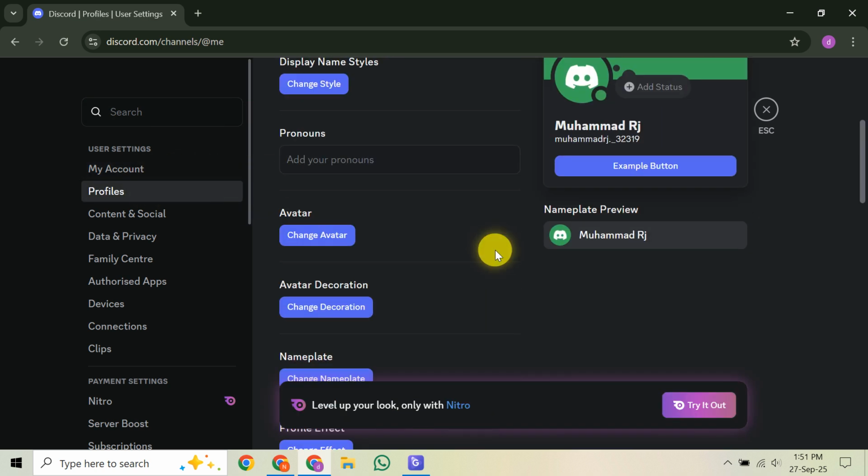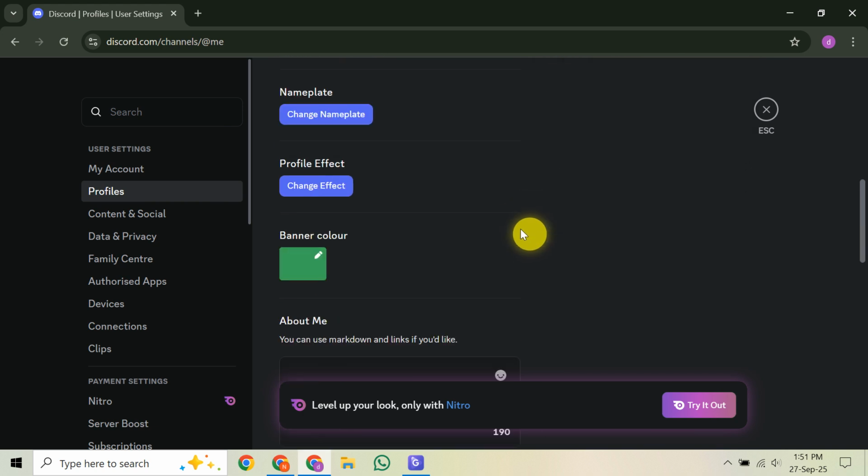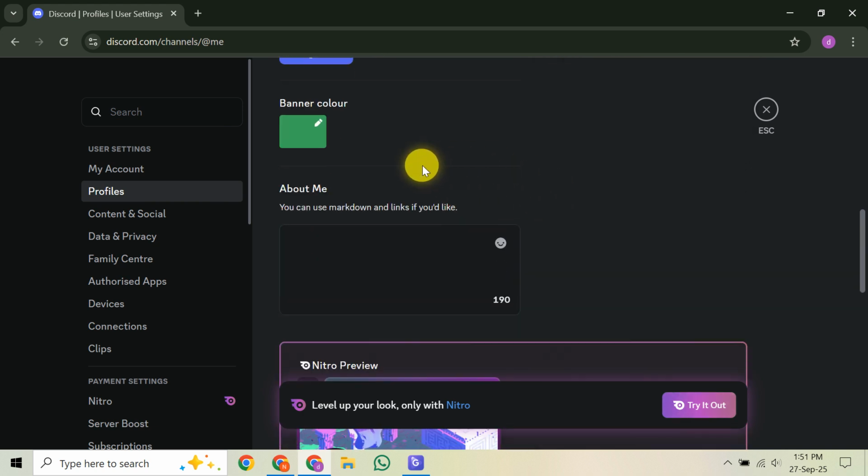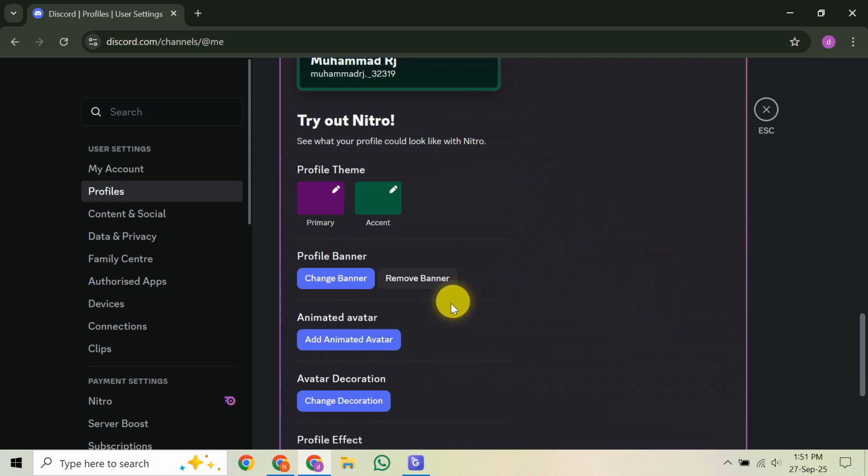Within that code, you'll find a URL, which typically looks something like http://cdn.discordapp.com/banners/userid/bannerid, with file type and size parameters. This is the direct link to the banner image. Right click this URL and select open in new tab or copy link address.